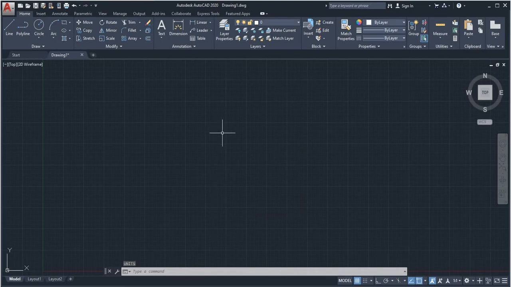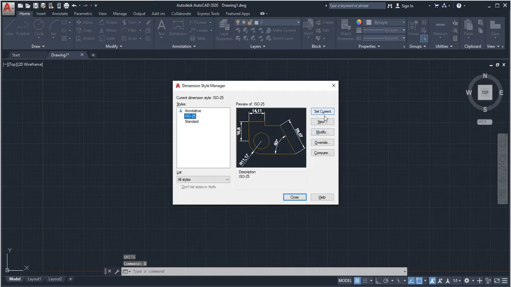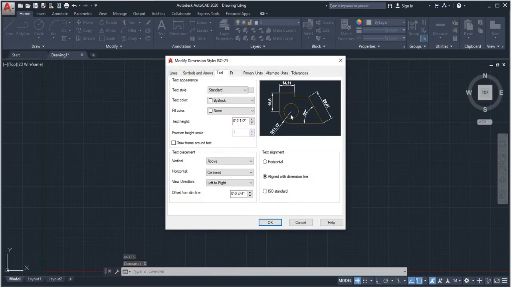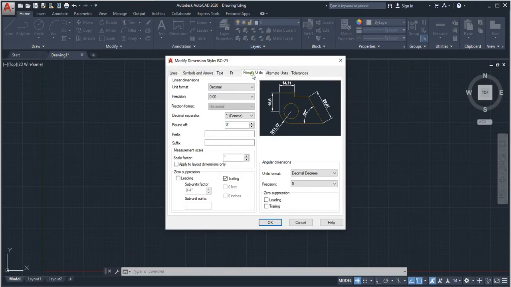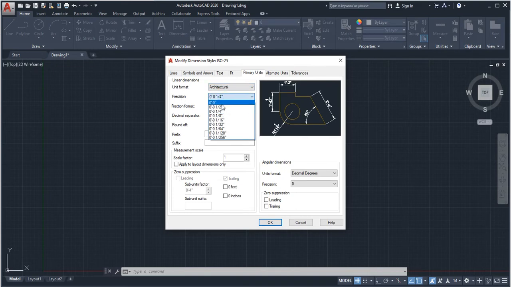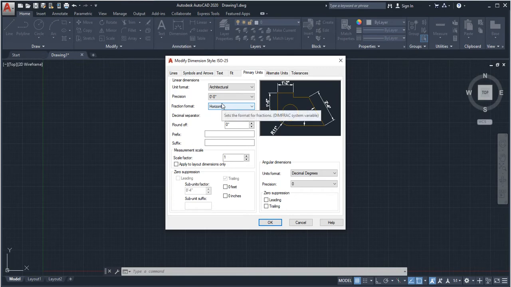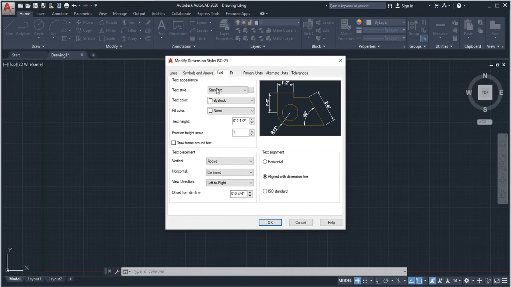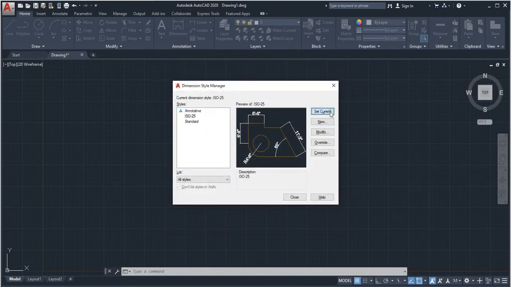Dimension style, D. Modify, and then go to primary units. Primary units: architectural. Set the precision to 0 inch horizontal and change the text height. Here go to text height, at least 10 inch or 1 foot. Okay, set current and close.